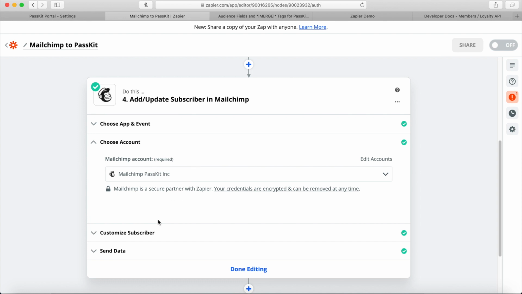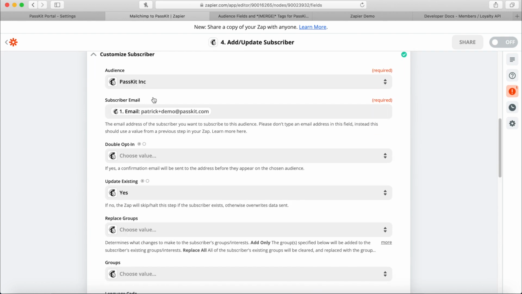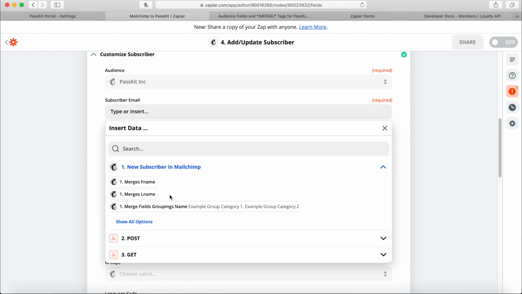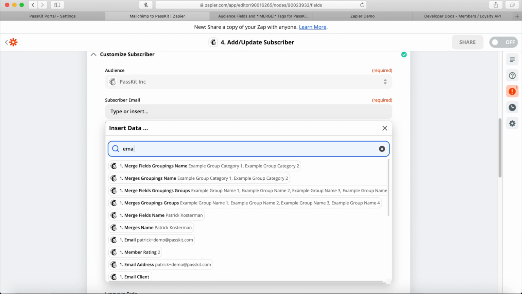We again click our account. Then we want to customize the subscriber. The audience is required, which is PassKit Inc. Subscriber email, and we grab this from step 1. Here you see the previous 3 steps. So we can just say subscriber email needs to come from new subscriber Mailchimp. New subscriber Mailchimp, I can search here for email.